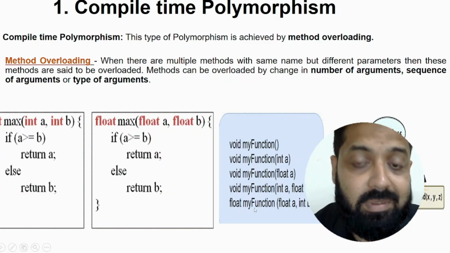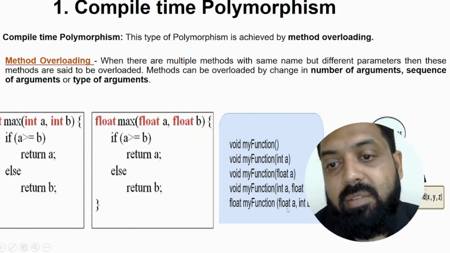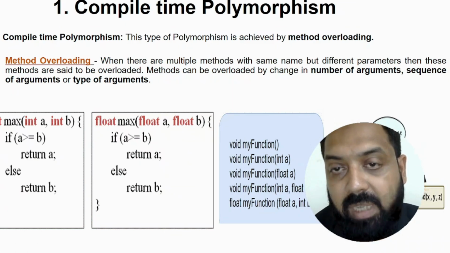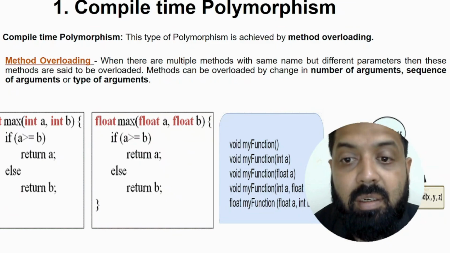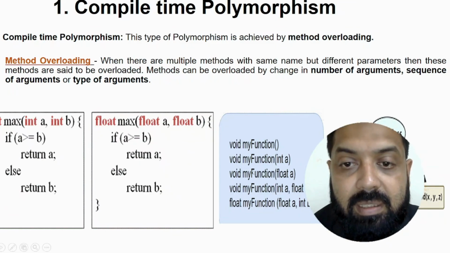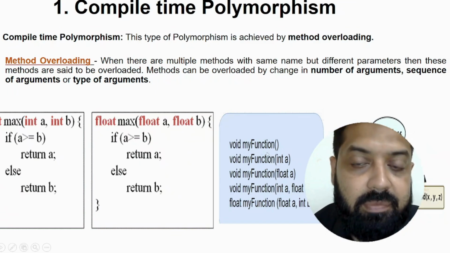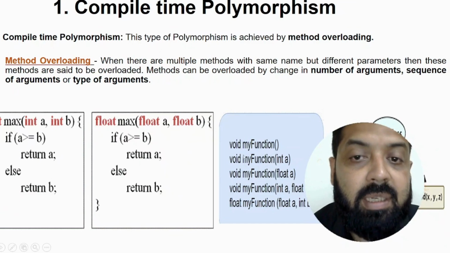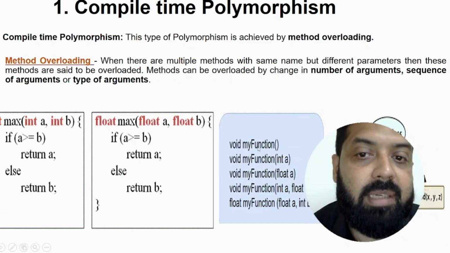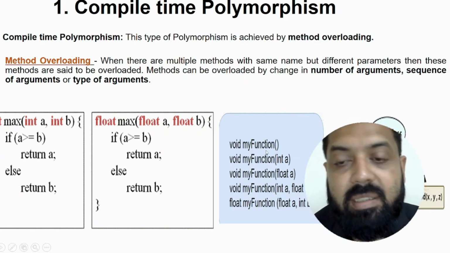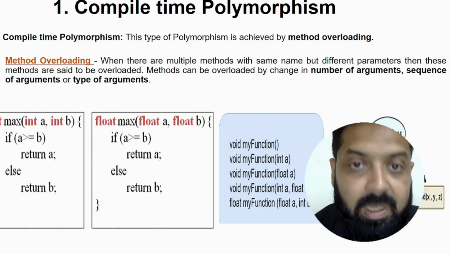Similarly, the last function contains two different parameters with two different data types for their parameters. So these are basically overloaded methods, because if a class has more than one method with the same name, say my function in one class, and my function again in the same class, and my function a third time in the same class, it means you are achieving compile time polymorphism.